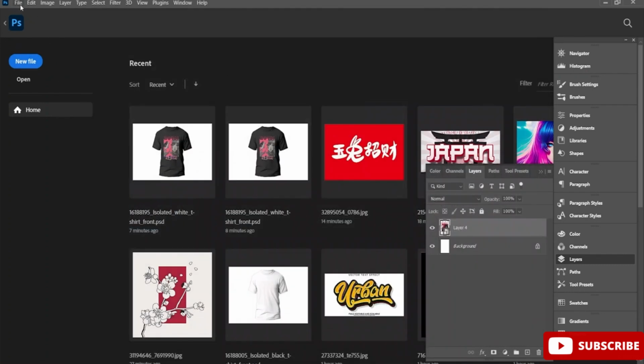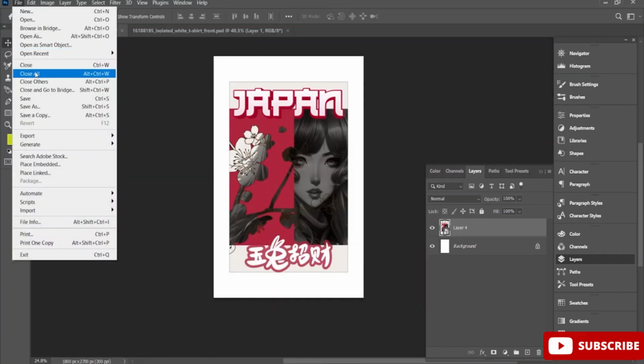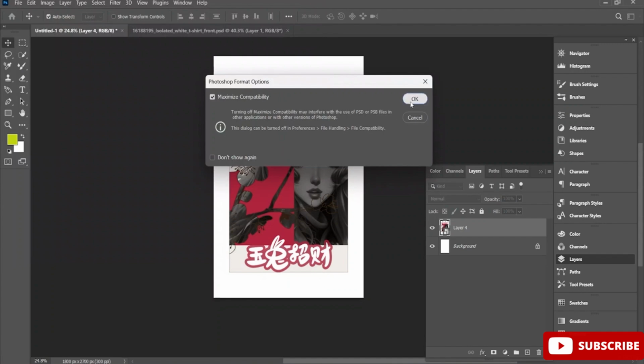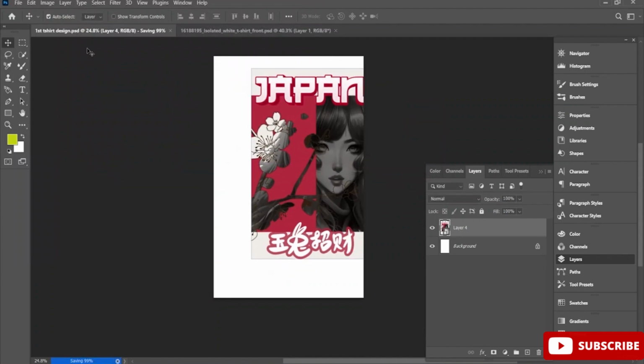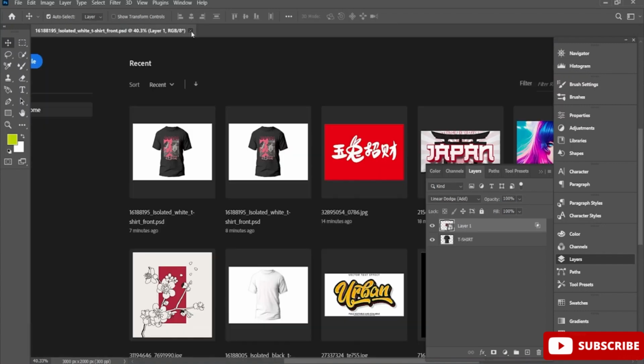But as I want to keep that, I'm going to save it for a later purpose. I'm going to click save, and that part is saved. So I'm going to click on desktop and name it first t-shirt design. You can see that it is saved. Now I'm going to remove them so that I can use the space for a later purpose.